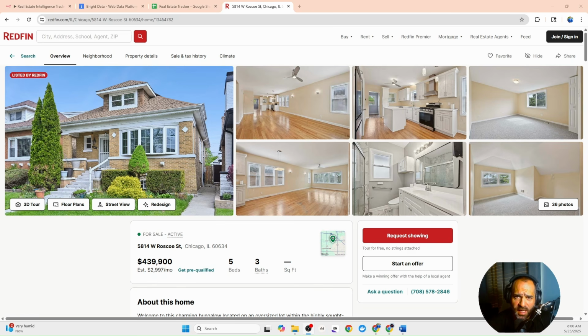I'm your host, the Data Doc, and today I'm going to show you how to take this website, Redfin, extract all the information that is posted about this house, and then send you an email, track all the information, and tell you if this is an investable property or if this is something you're interested in purchasing.